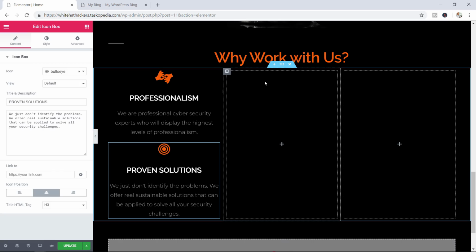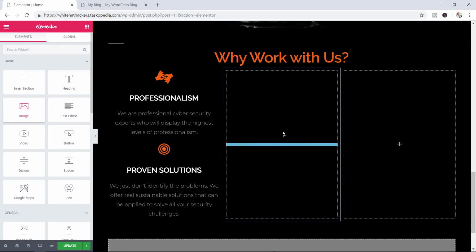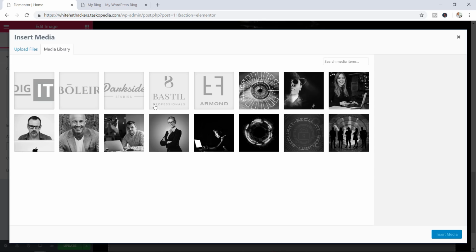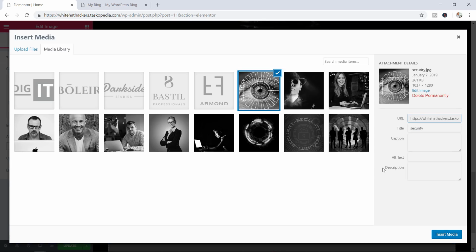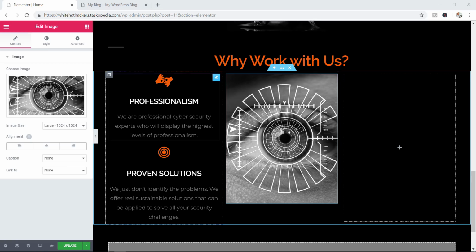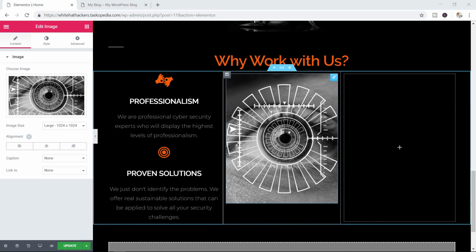And then for the second main column right here, very, very easy. We're just going to add the image element, drop it right there. Let's choose our image. And of course, I have my futuristic looking image right here with the eye. Insert that media right there. And from here, you can see the size is large, 1024 by 1024. Okay. Now I'm going to align this right there in the center.